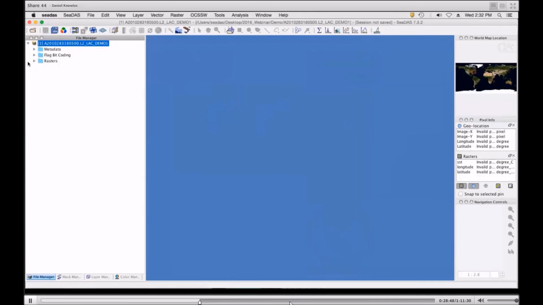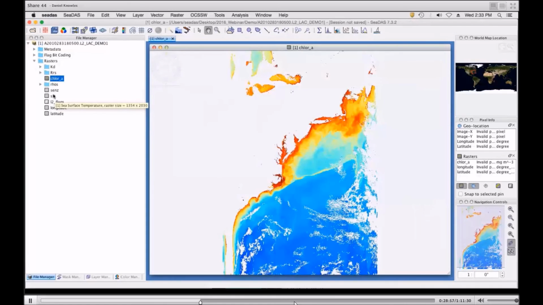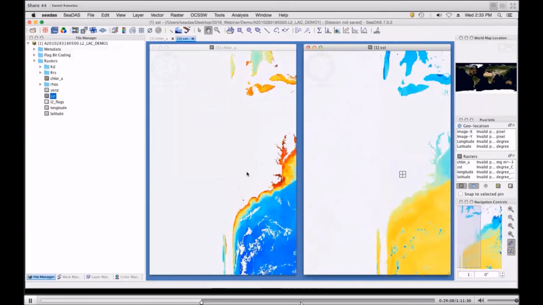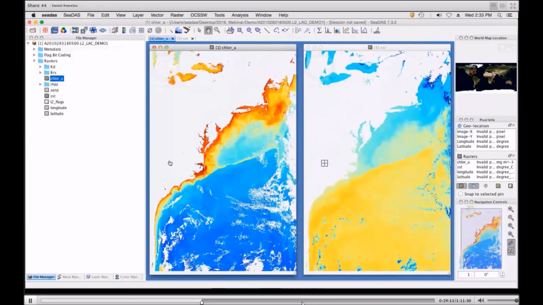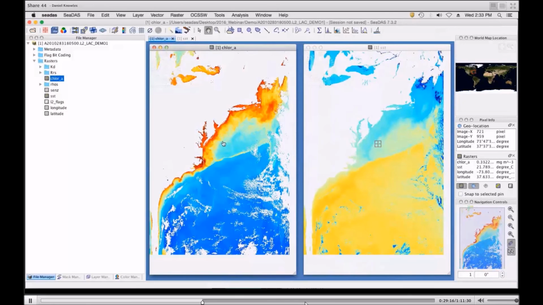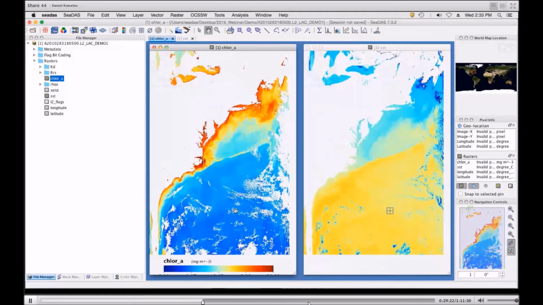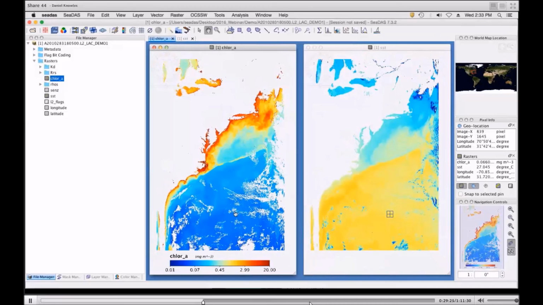Give it a second to load. Open it up, and here I've got my chlorophyll and SST. And again, I can tile them horizontally, synchronize them together. And let's go ahead and talk more about this. So with chlorophyll, I want to add a color bar. I can do that. Again, I may be clicking too fast, but I'm clicking at the speed that I would as a user, so you get the idea of what I'm doing.